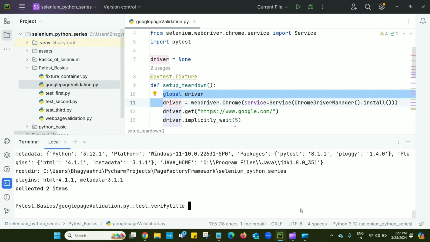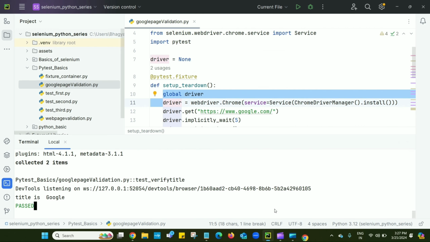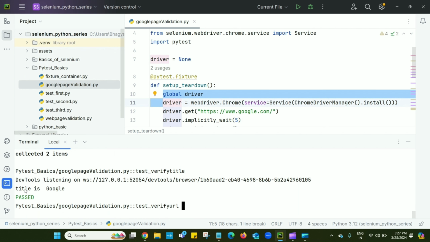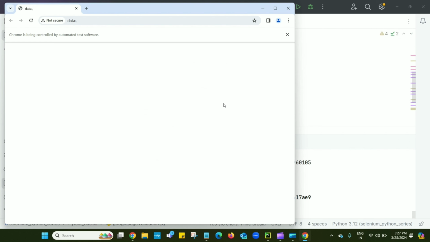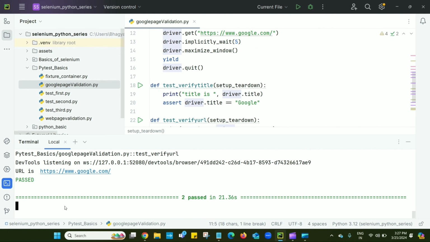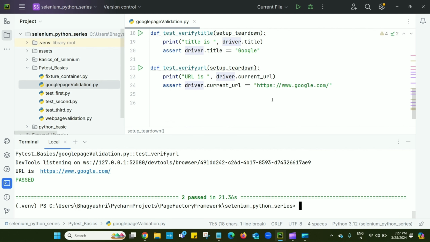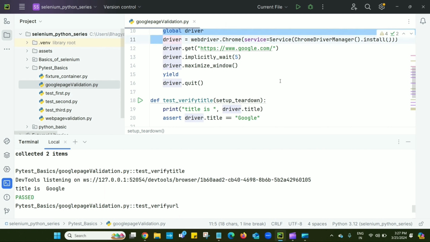Now it collected two items. Now the test case is passed, and we can see here the title is Google. For the second test case, we'll check, and the URL is this. Both test cases are passed, and here we are getting the more detailed result in the console. So this is one way.